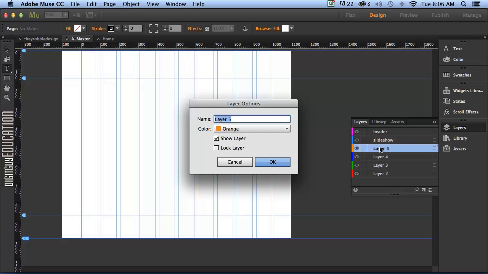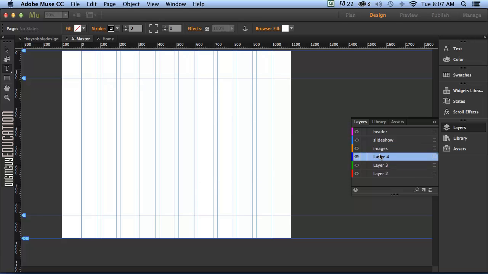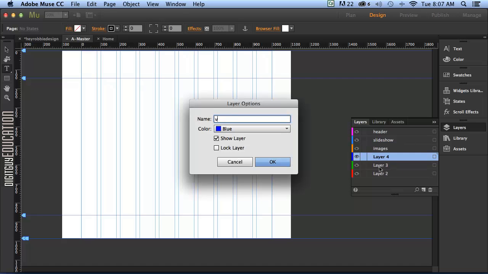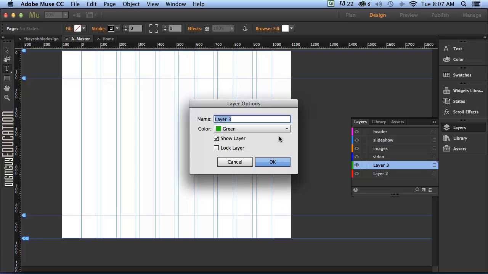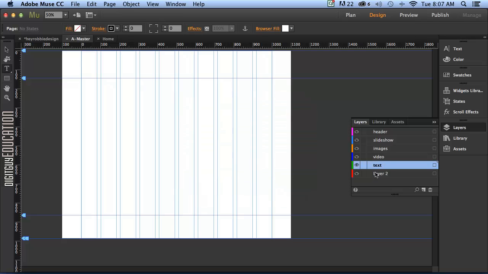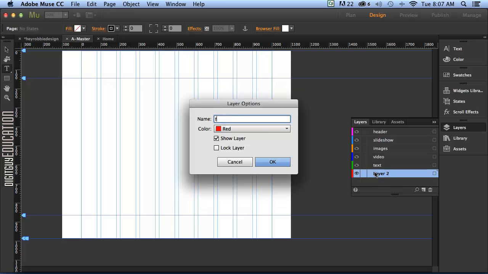And the next one down I'm going to call images. So we'll put all our pictures on that layer. This is really important for the stacking order. Double click on here, we'll type in video for this one. Okay. Double click here, this will be text, put our text on that layer, and the last one will be footer.